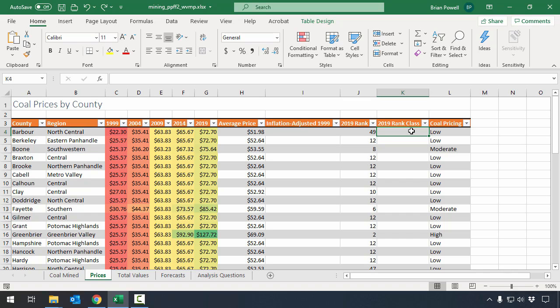Here in column K on the prices sheet, we're going to classify each county based on the rank of its coal price. We'll use a series of nested ifs for this as well. Let's go ahead and start off with an equal sign in our first if. And we're going to have 3 possible outcomes for this one. If the rank, which is in column J, is not more than 18, we're going to say top third. If it's between 19 and 37, we'll say middle third. And if it's 38 or greater, we're going to say that it's bottom third.